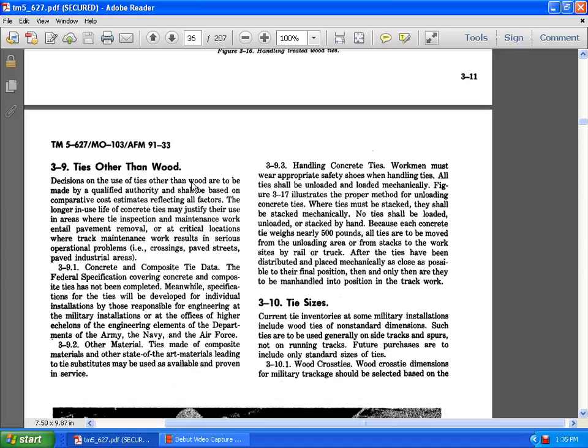Concrete composite tie data and federal specification covering the concrete and composition of the ties have been completed. Meanwhile, specifications for the ties will be developed in individual installations by those responsible engineering and military installations offices higher than Echelon's energy engineering elements of the Department of the Army, Navy, and Air Force. 3.9.2 The other materials are made of composite materials and state-of-the-art materials and may be used as a substitute, available for proven in service.